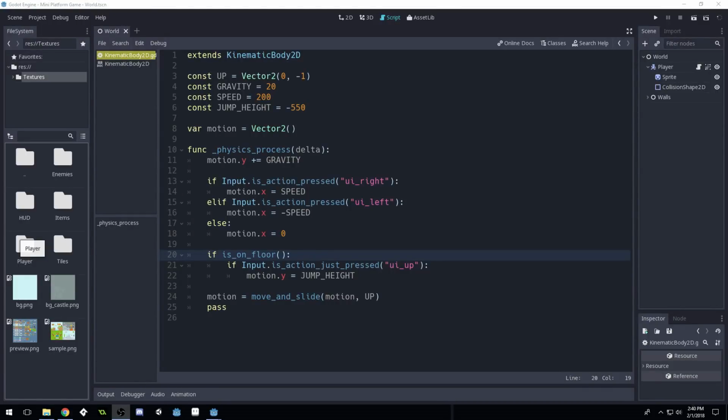My name is Benjamin, and welcome to part 2 of my Godot 3 platformer series. And in this video, we're going to be creating a tile set.